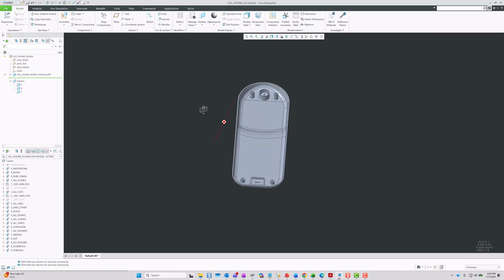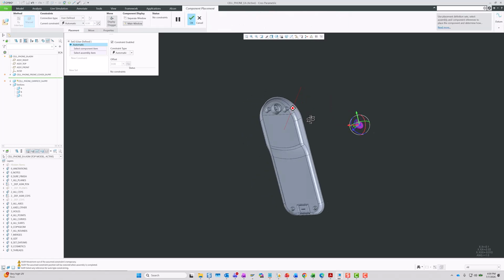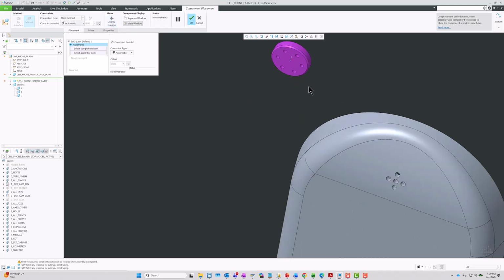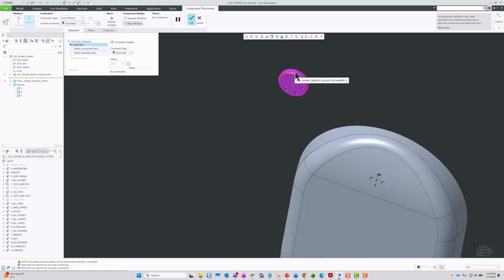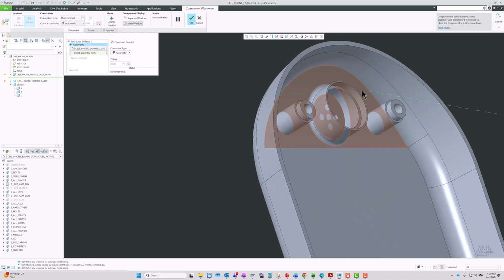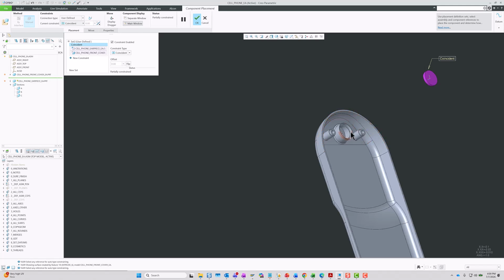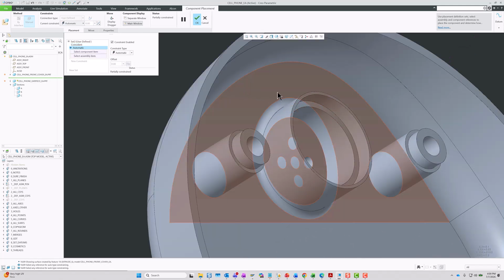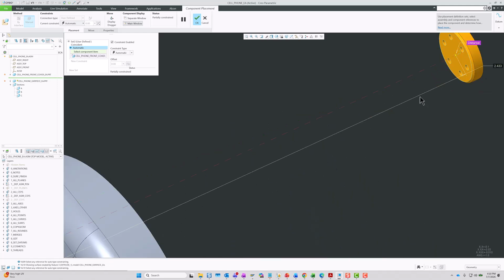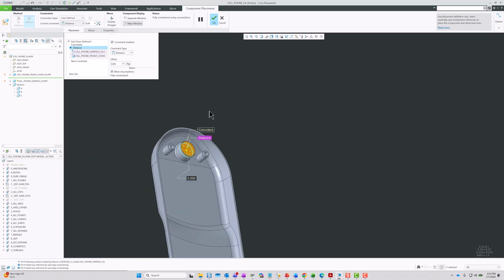The next part will be the earpiece. This one, as you can see, let me hide the display driver. It's here. So let's align it by selecting this surface and then this surface. And then I will add a new constraint by selecting this surface and this surface. Change the offset to 0, and there you go.